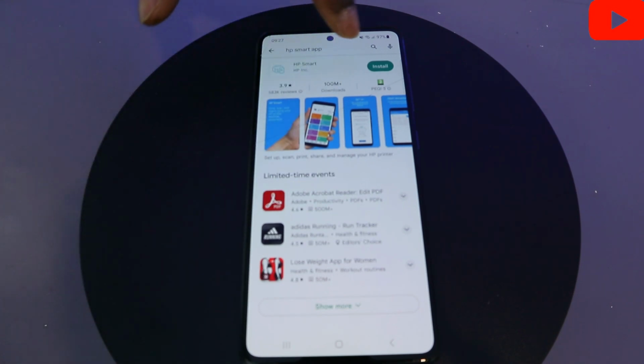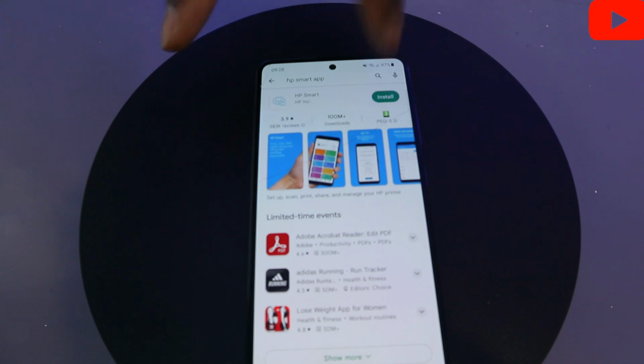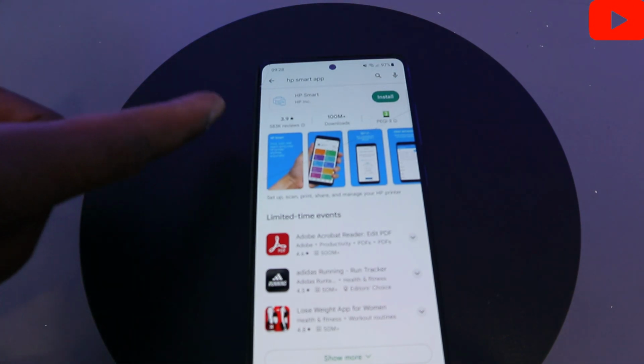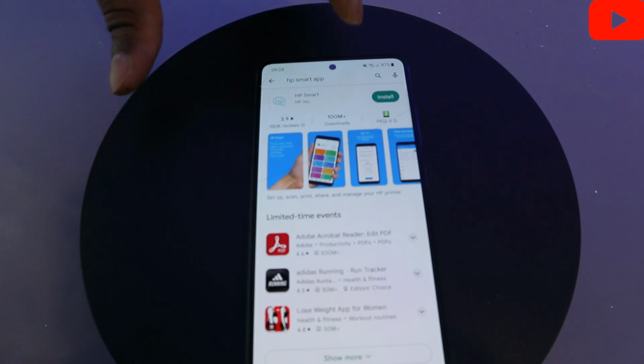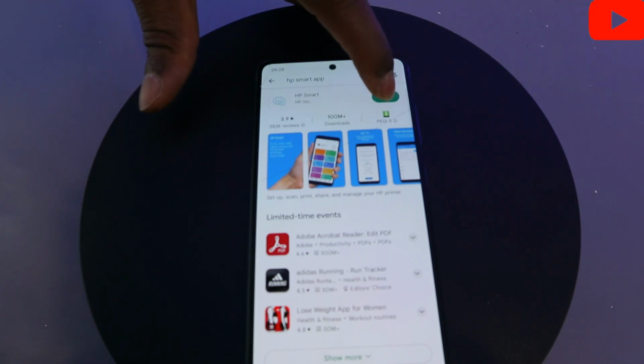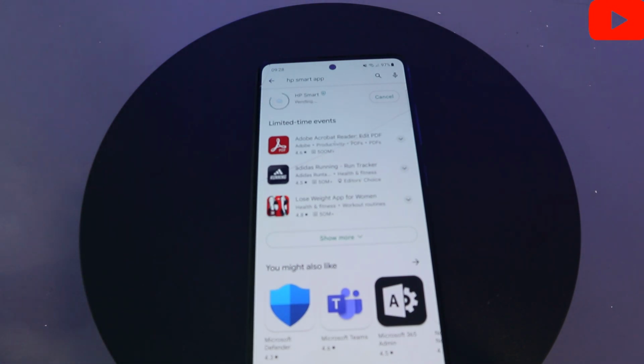Okay, so this is the app here. This is the HP Smart App, and it will tell you install. Over 100 million plus downloads. So what you need to do then is select install, and now this app is installing on my phone. There is no way it asks for payment here. So I just want to let you know that this app is free to use with Android, especially Samsung phone. Sometimes people say they ask them to pay for the app.